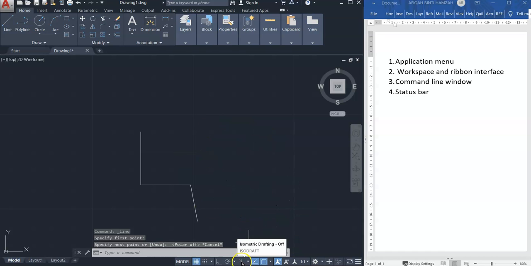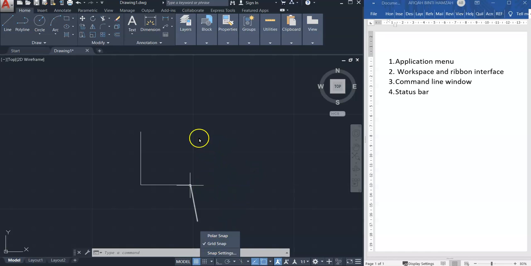All right, so next one is the isometric drafting. Object snap tracking. Object snap means you can snap to the object. Before this, you have snap mode, where you have grid snap and polar snap, where it will snap to the grid of your drawing, but in object snap, it will snap to the object. For example, here you have a line. If I start out here, you see there's a small green box that appears, so it will snap to the end of my line. Okay, so that's what it means with object snap.